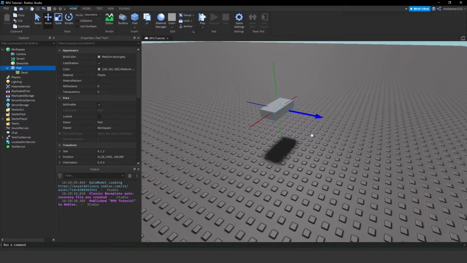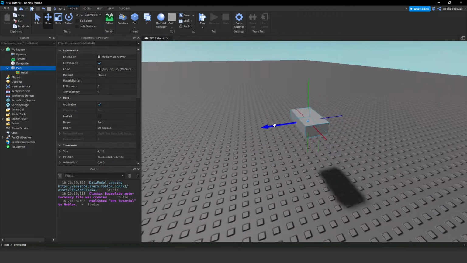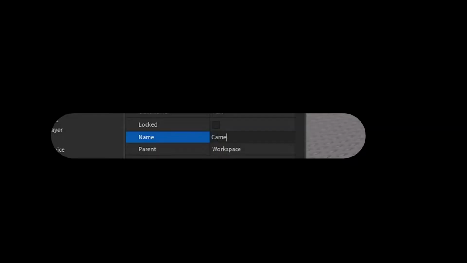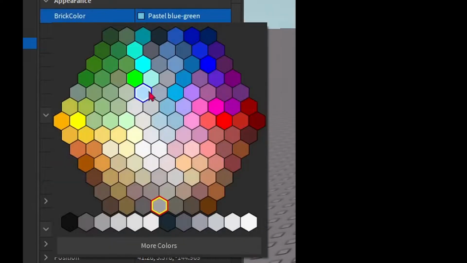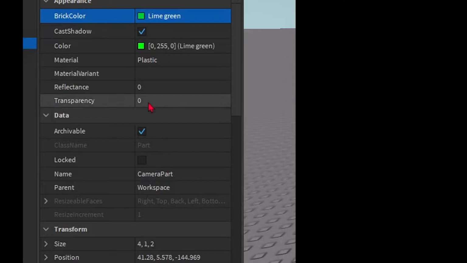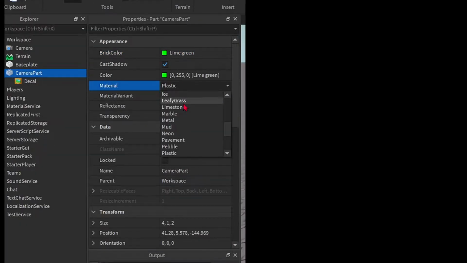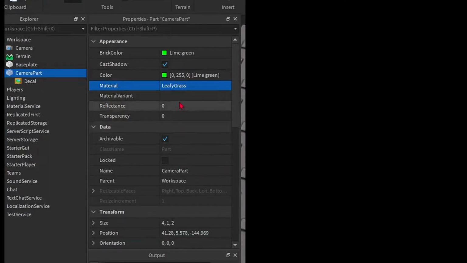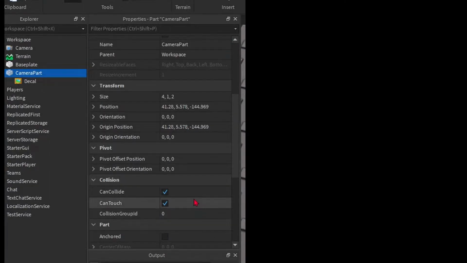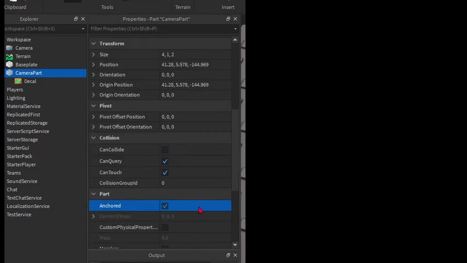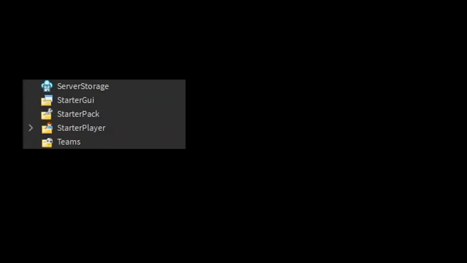So the first thing we want to do is position this, and then we're going to call this CameraPart. I'm just going to make it a really bright color, whatever you want. Then we're also going to set CanCollide to false and Anchored to true, and now we're going to go write our script.